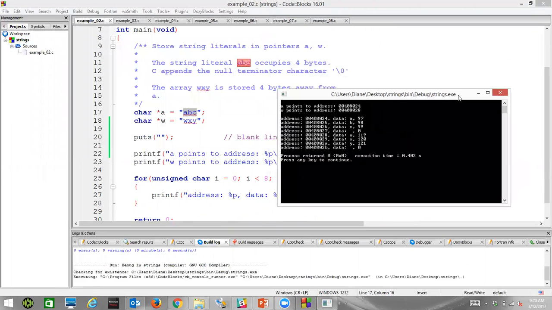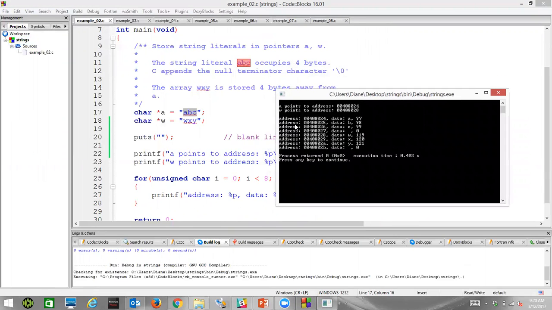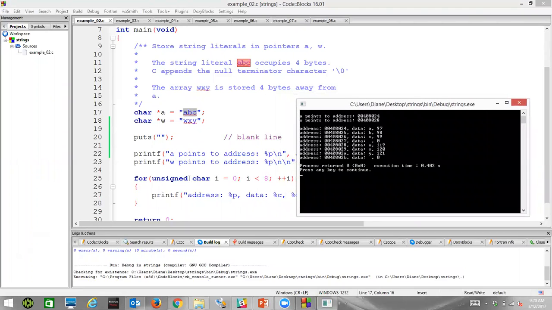So let's take a look then at this code. This first printf said A points to address. This is the address on my computer right now, 00408024, where this is pointing. Well, let's see. A, B, C, those are 3 chars. And the size of a char is 1 byte. So we need at least 3 bytes of memory. But look at where W starts. W starts 4 bytes away at address 28. So you can see that actually 4 bytes of memory were reserved for A.